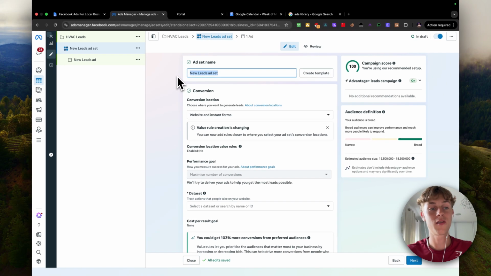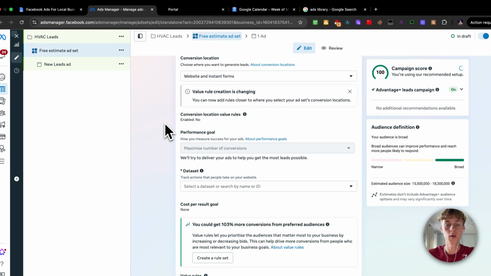And then for the ad set name, you don't really have to do much besides call it whatever you want. So you can have different ad sets if you're testing different angles, like offer angles is what I mean. So if you have free estimate and you want to test that compared to a different offer, then maybe create a different ad set for that. But long story short, you could just call this free estimate ad set, or whatever you want.